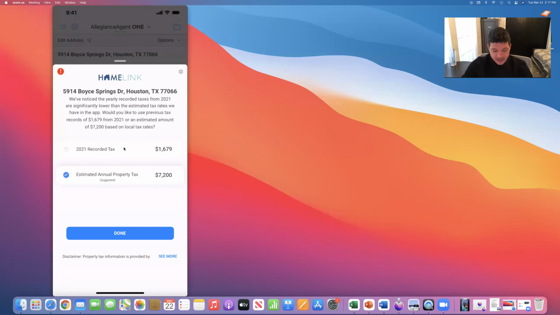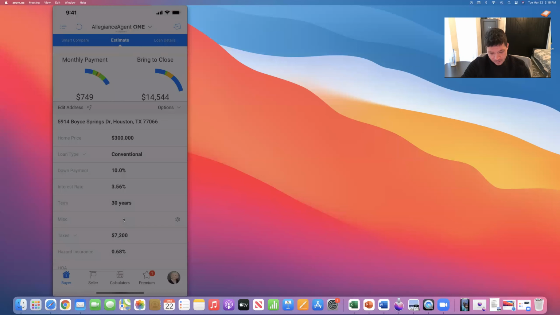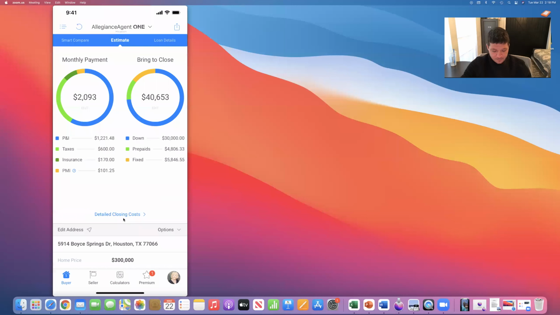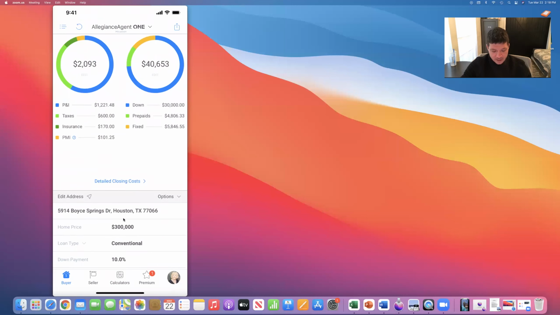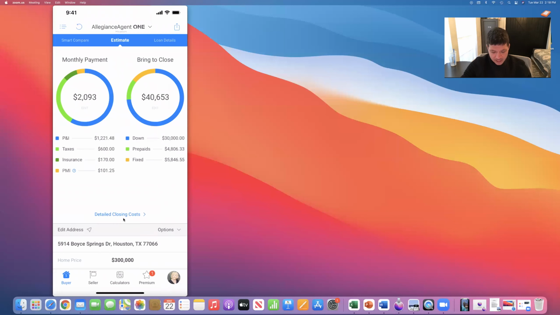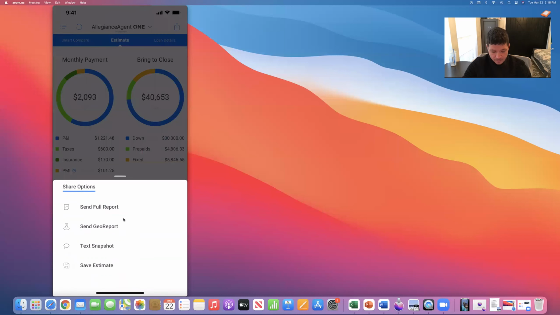It's asking me if I want to do the recorded taxes or the estimated tax. Probably should do the estimated tax, because I think this property has an over-65 exemption on it, and your new buyer isn't going to get that. Or the lender is not going to estimate those taxes that low. So I would do the estimated tax. Boom. It gives your buyer the actual closing costs breakdown. And then you can actually forward that to your buyer.